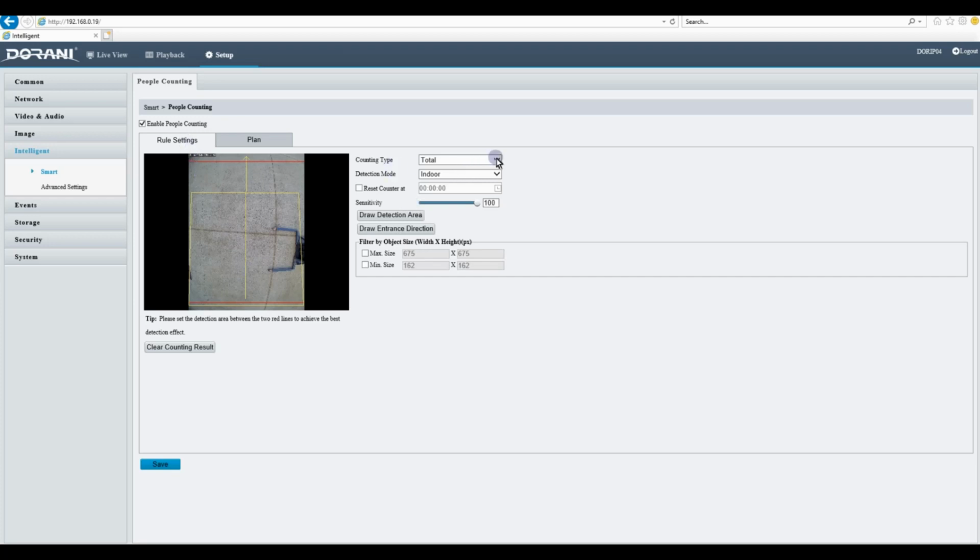So the counting type, we can choose to either have people entered or left, or the total, and it will show you the numbers for who's coming and who's going. The detection mode, whether or not your camera is indoor or outdoor. So our camera is set up outdoor at the moment, and we can choose to reset this counter. So if you wanted just to record the daily activity, you can have this reset at midnight or whatever time you choose if you want to have the time to reset. I don't need this to reset, so I'm not going to tick it.